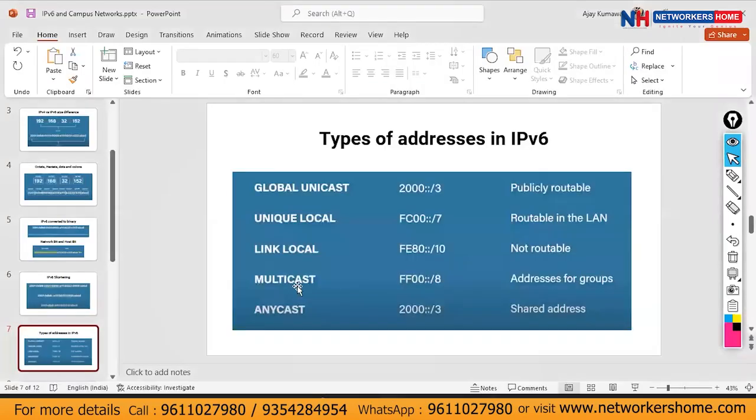Then we have multicast. Multicast is similar to your IPv4 multicast, used for communication between one to many. Like in IPv4, class D is reserved, right? Class D is reserved for multicast. Here, this multicast has a separate group, a separate range.